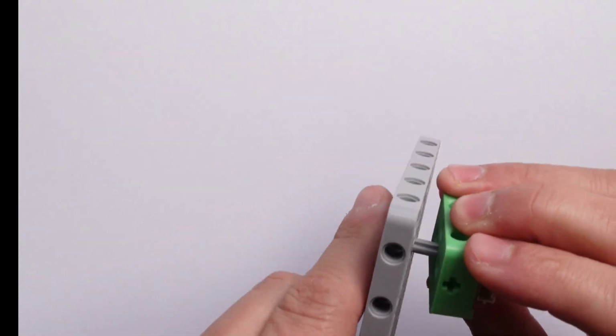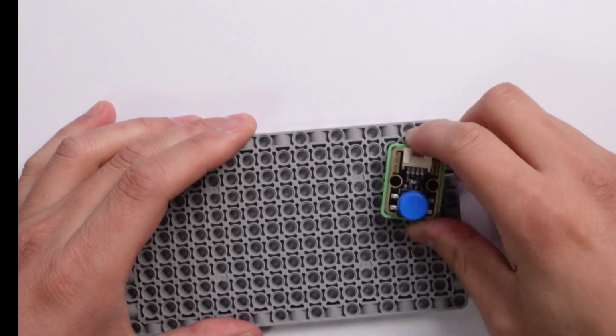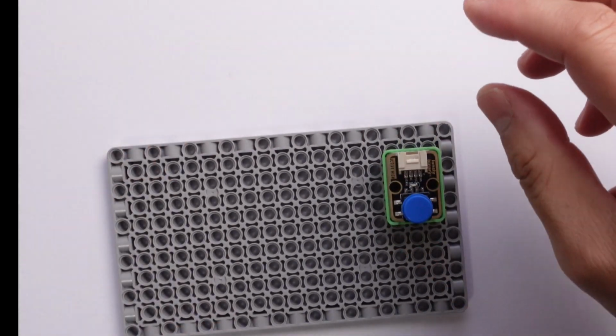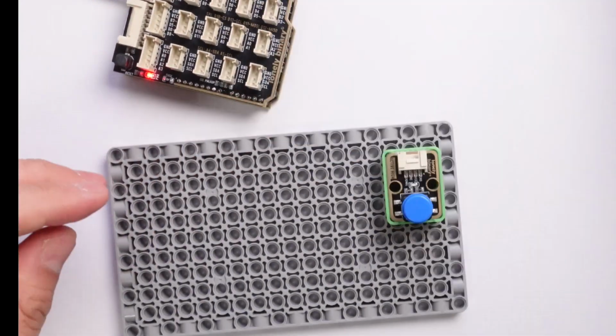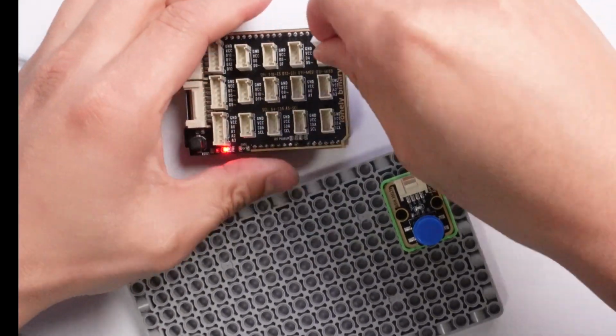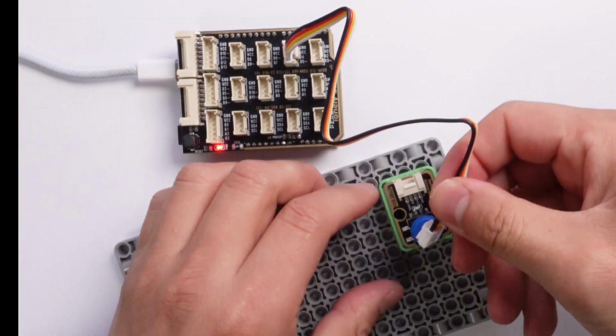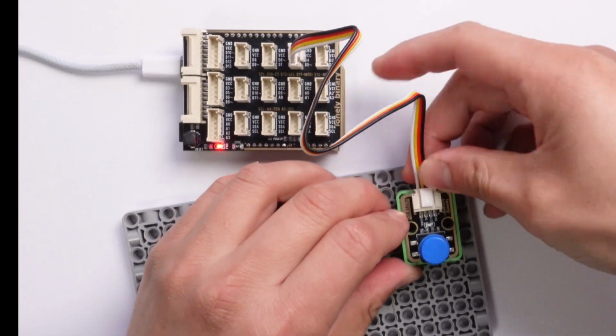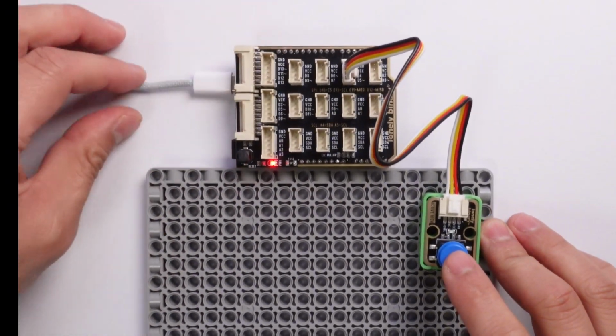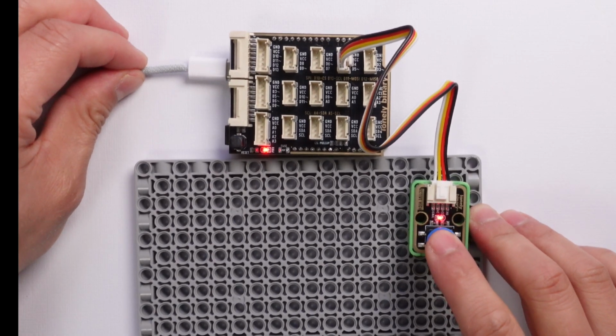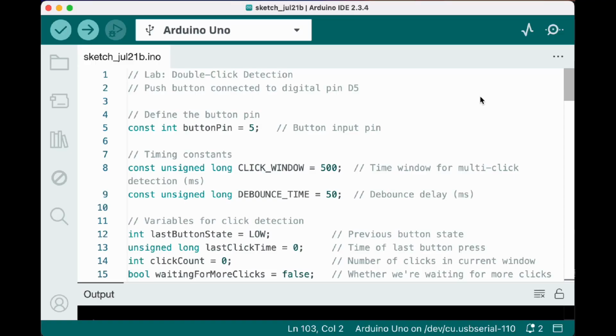Hey TinkerBlock makers! Today we're learning how to detect different button click patterns: single, double, and triple clicks. This is perfect for creating sophisticated user interfaces with just one button. We're using our TinkerBlock setup, the lonely binary UNO R3, the Shield, and the TK04 push button.